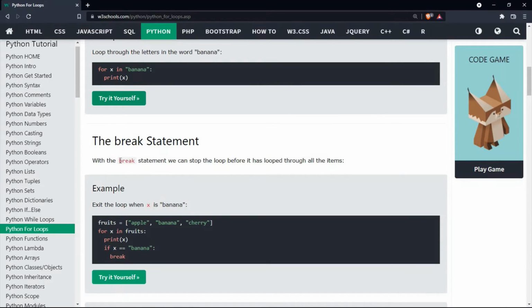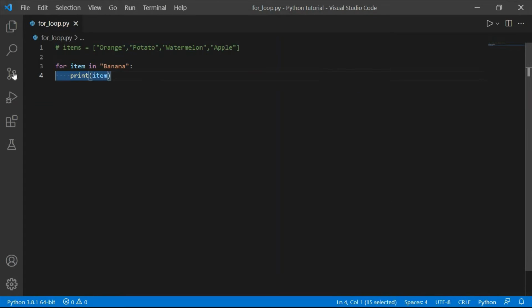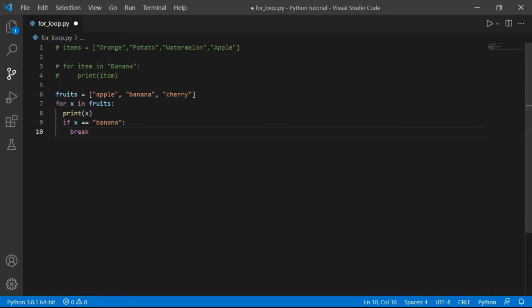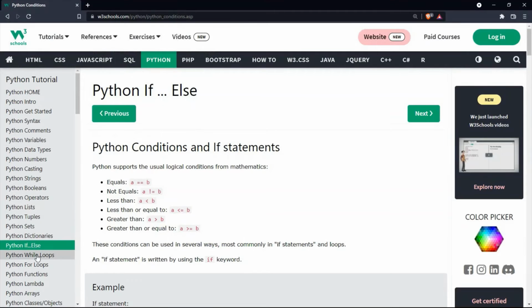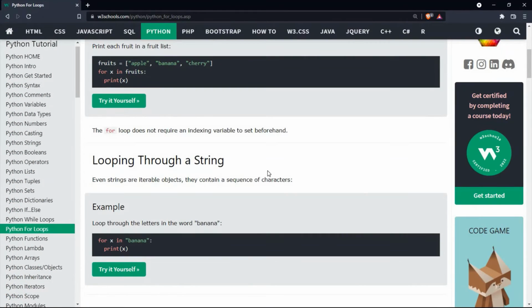There is also a break statement. We can stop a loop before it has looped all the way through the items. We will copy the statement and comment out the rest so I can explain it. There is a list named fruits with some fruits, and we use a loop to print them. For x, we defined a variable, and in x we stored apple, banana and cherry, and then printed it. Now there is a condition: if x equals banana, then break. We will not go deep into this because we haven't learned conditional statements, if and else. In the next video I will try to cover this, along with the basics.